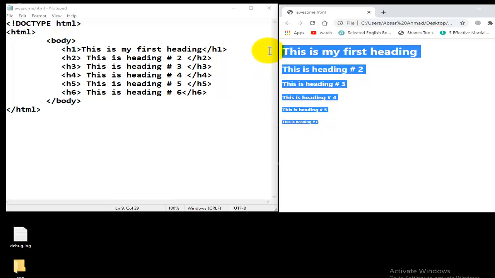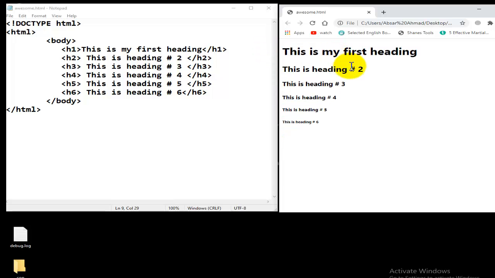There are 6 headings in HTML. The first one is the biggest, then the second is less than the first one, then the third is less than the second one, then the fourth is less than the third one, then the fifth is less than the fourth one, and then the sixth is less than the fifth one. So this is all about headings. It's up to you where you are using these headings, like if you are writing something, or you have a paragraph that has a heading and a chapter heading.